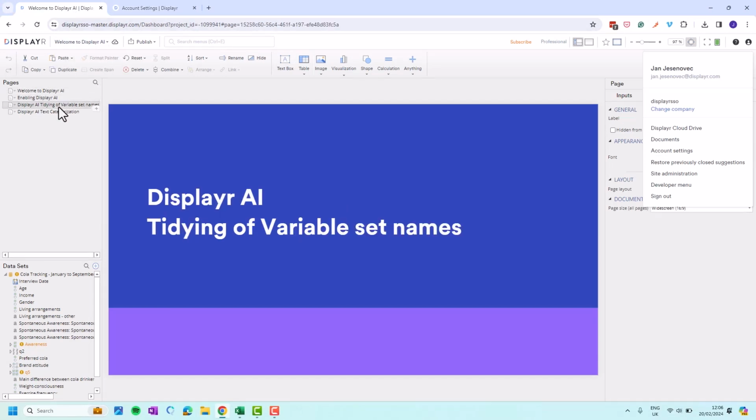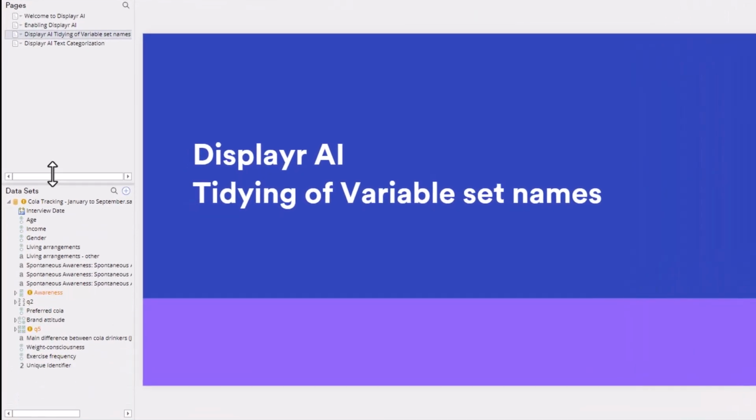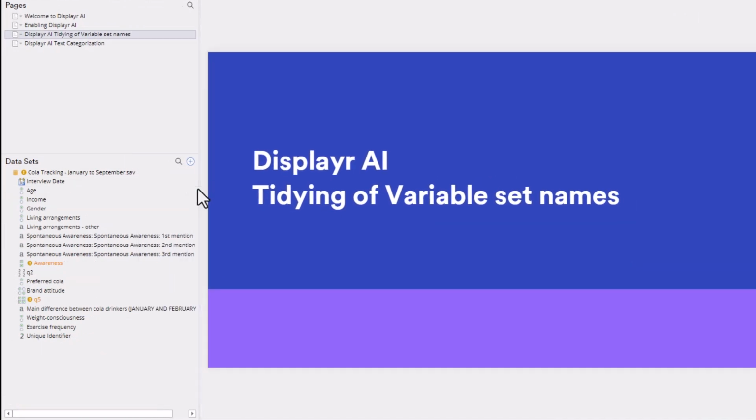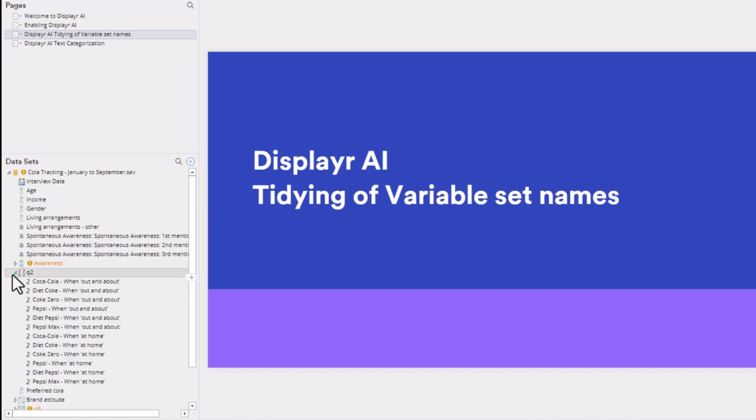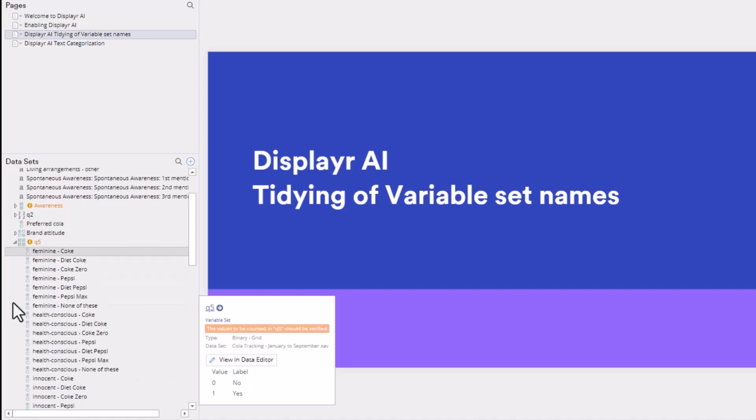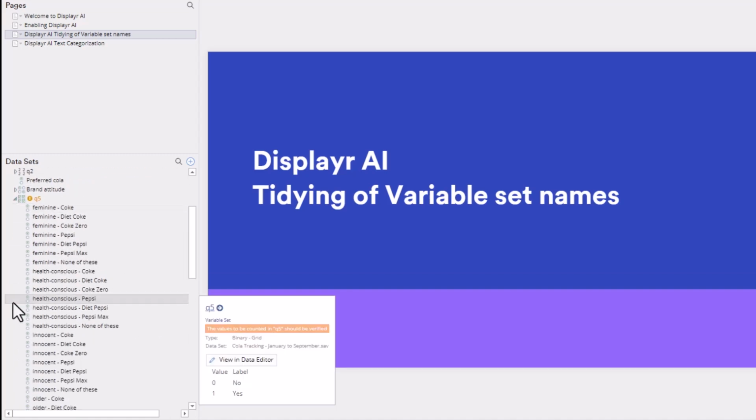Before enabling Displayr AI, we imported a dataset into Displayr. Where possible, the variable set names were set up using the metadata in the file. However, in some examples, there was no metadata present and Displayr labeled the question using variable names. Let's have a look. In this example, it named the variable set as Q2, and below, it named the variable set as Q5.